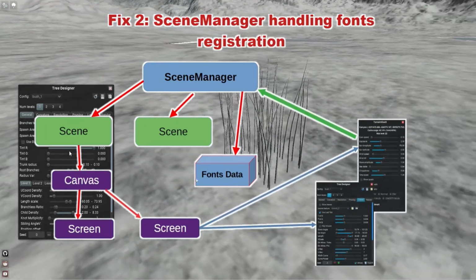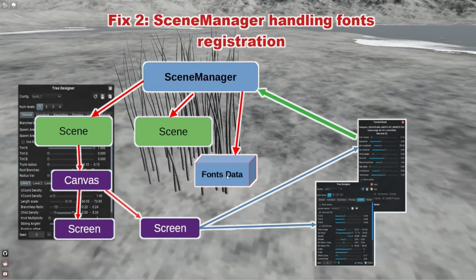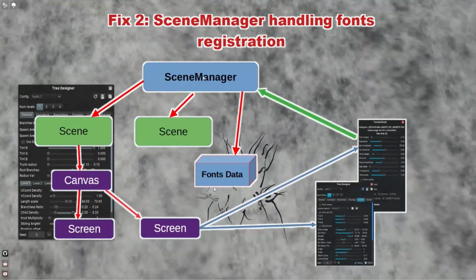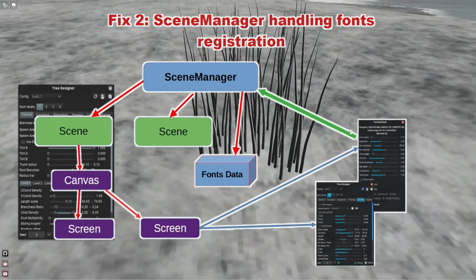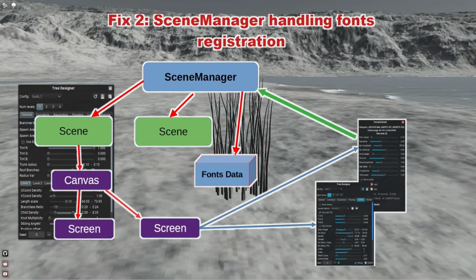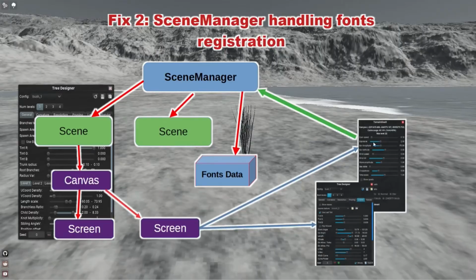Instead of registering all the fonts and textures into the canvas, we are now just storing this information directly in the SceneManager. So now when building the widgets, we can just request the singleton that we have for the SceneManager, and from there get the font data that we use to figure out what the size of the different text is.